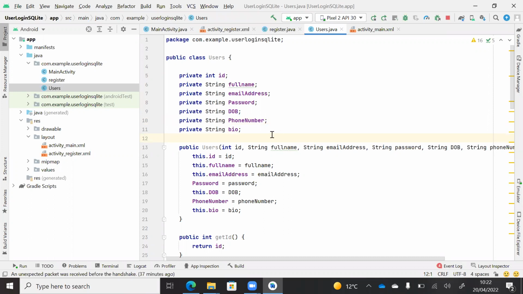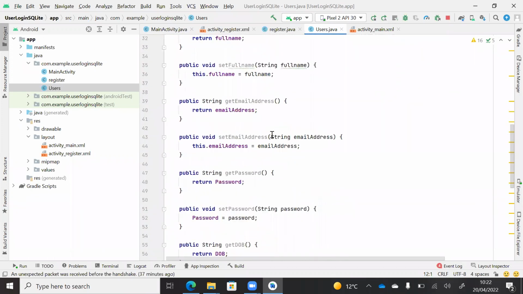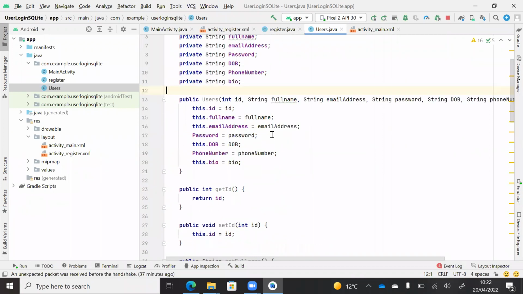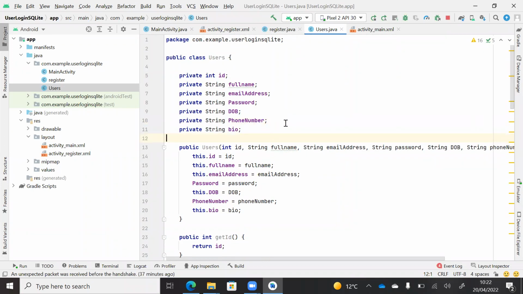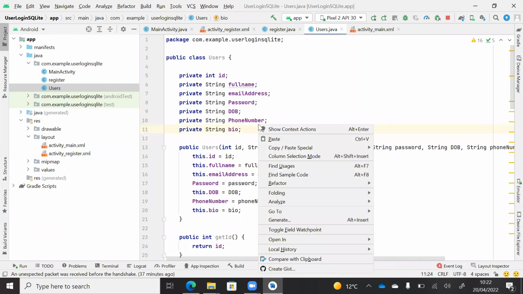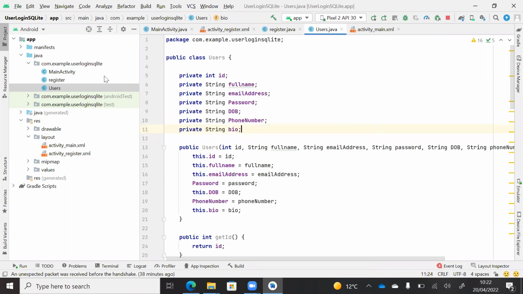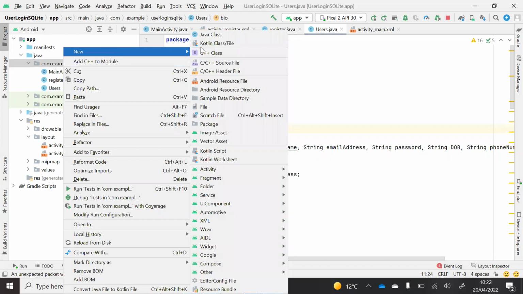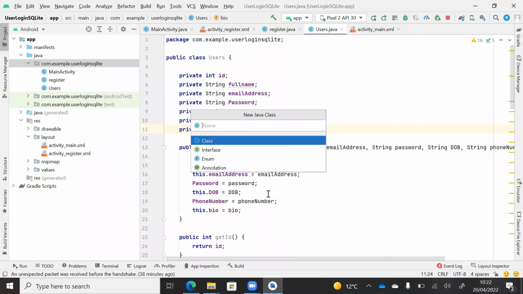In the previous tutorial, we created a class which we are using for our users application that we are creating to allow users to log in and register. So what I'm going to do now is create our connection to the database. I'm going to create a new Java class, and I'm going to call this DB Connect.